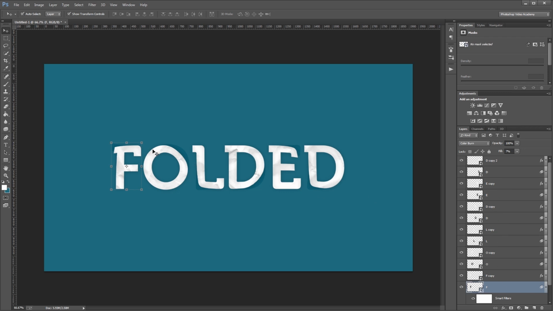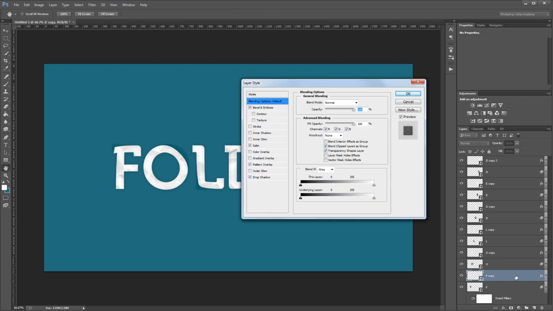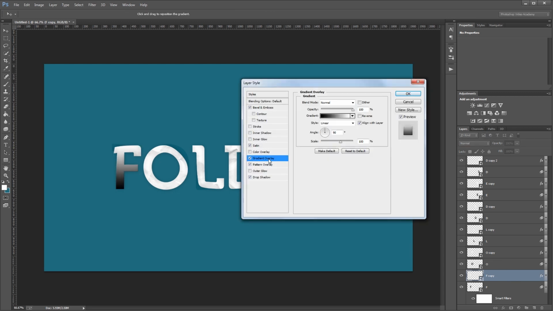Next, I'm going to customize the layer styles for each of my white letters to make them look a little more realistic. So I'm going to select my F and double click that in the layers palette, and I'm going to give it a gradient overlay. So first I'm going to drag the scale from 100% all the way to 10%, and then I'm going to change the blend mode to multiply.